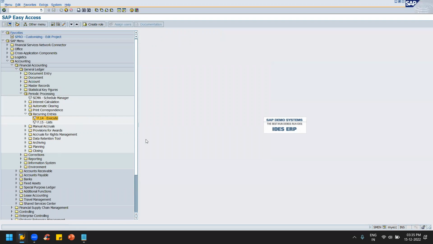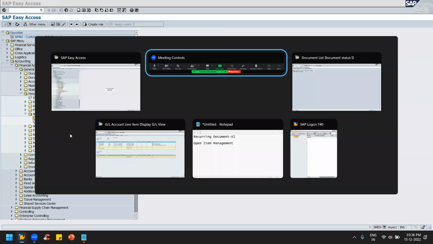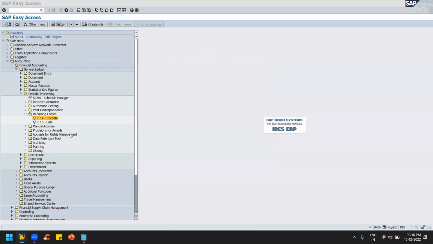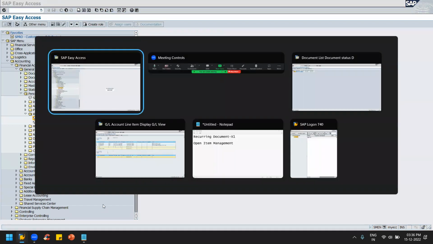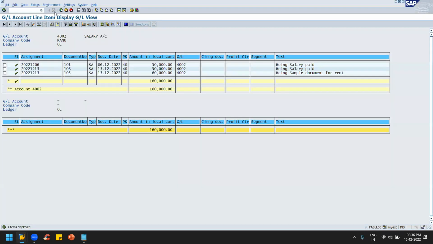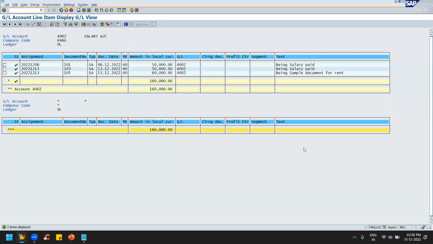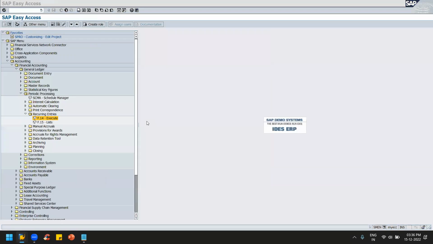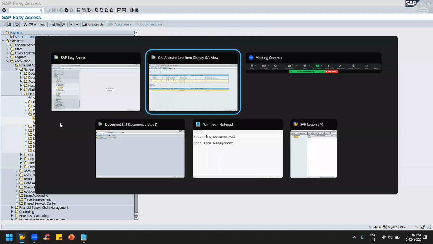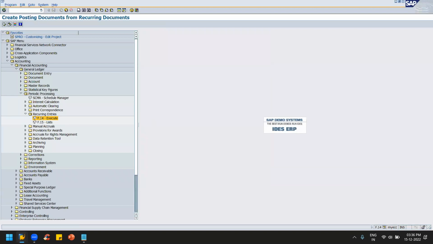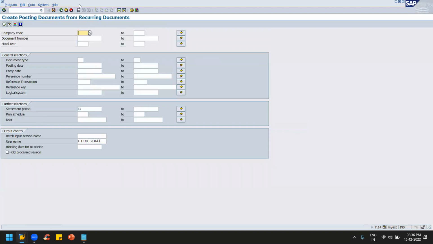Now even though we have run this F.14, it has not hit the GL. Agree? It has not hit the GL. Let me go back and refresh this. I think open item management takes time. We have covered only one topic today, F.14.